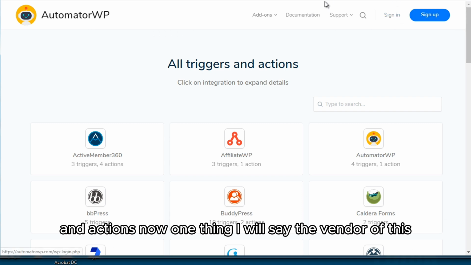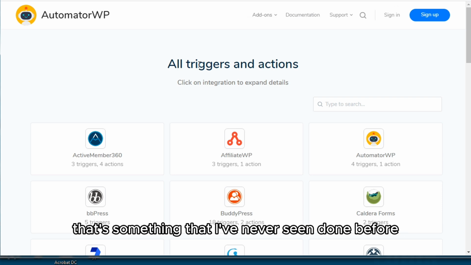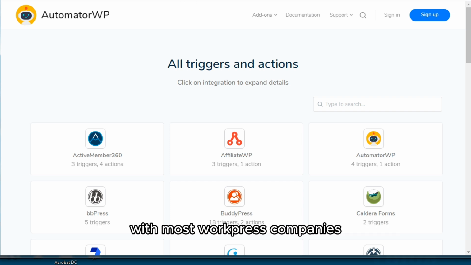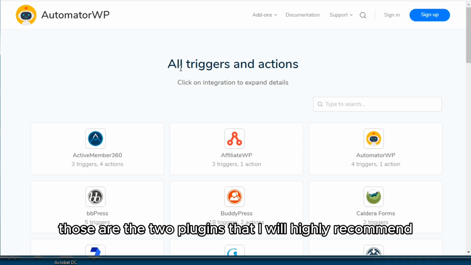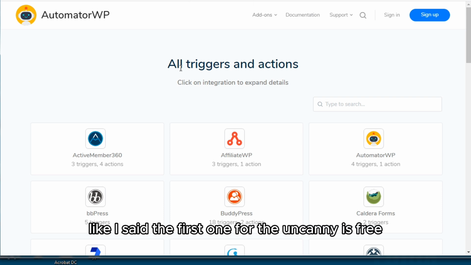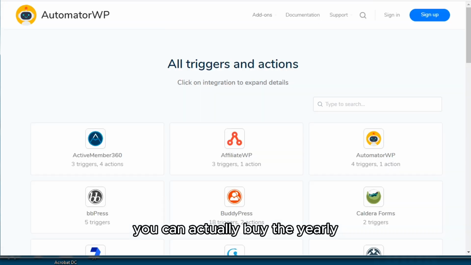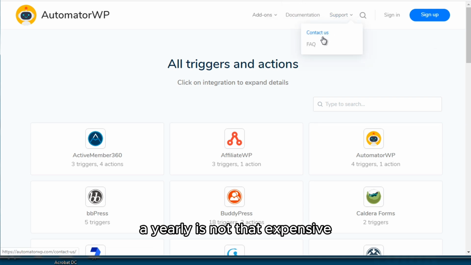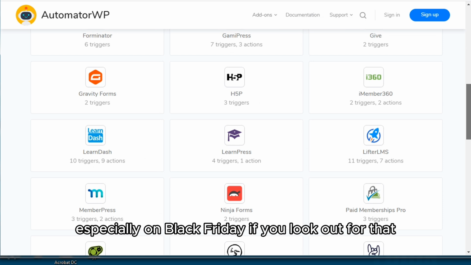Now, one thing I will say, the vendor of this, whenever you reach out to them, they respond and they update their plugin really, really fast. That's something that I've never seen done before with most WordPress companies. So those are the two plugins that I would highly recommend. Like I said, the first one, the Uncanny, is free. And then this one here, you can actually buy the yearly. The yearly is not that expensive. Sometimes they'll run deals, especially on Black Friday, if you look out for that.